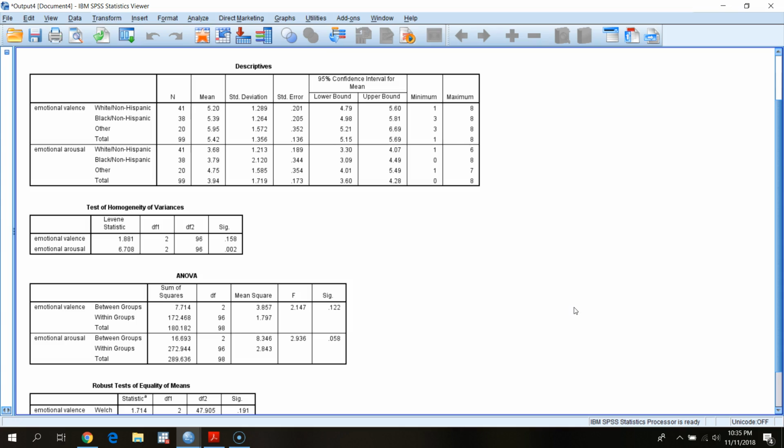Because if the only thing that determined ratings of valence and arousal was group membership, if I had a perfect model, then all the scores would be the same. Everybody within a group would rate the film the exact same way. But we don't see that. We see differences within a group. That means there are other things going on. This could be systematic things. It could be random things.